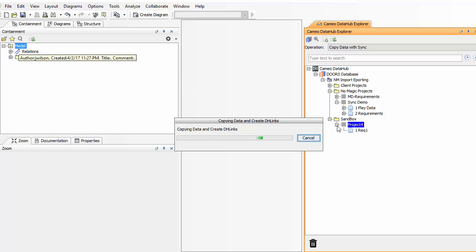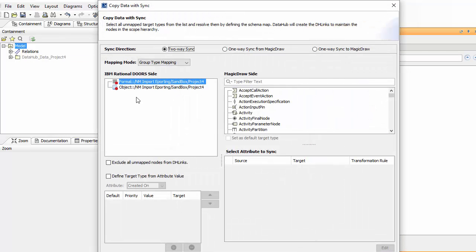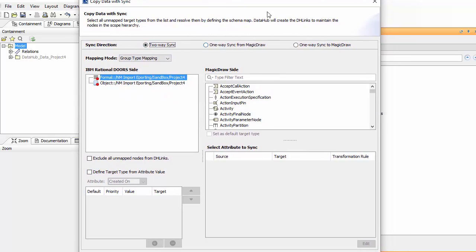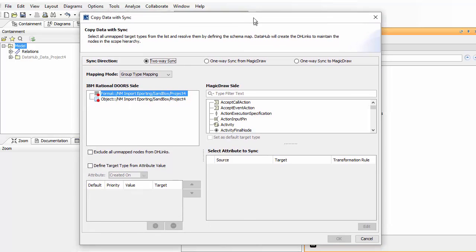It should not take long. And then what we're going to do is go ahead and create a link between Rec1, you know, I guess for fun. So this is the window I'm talking about. This is our copy data sync window for this particular one.